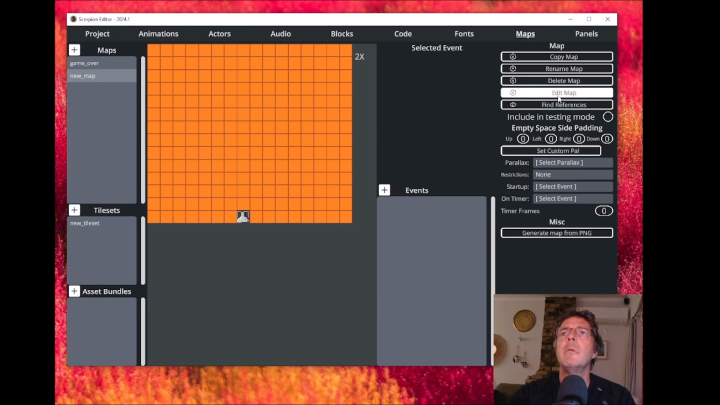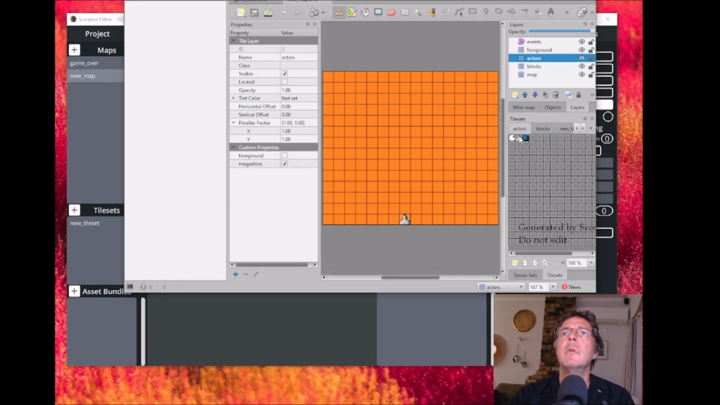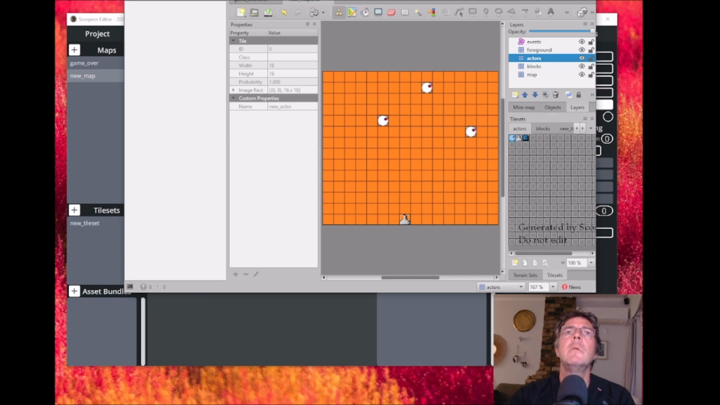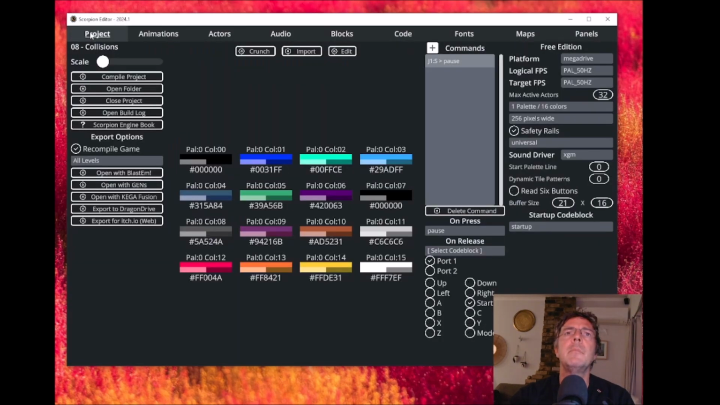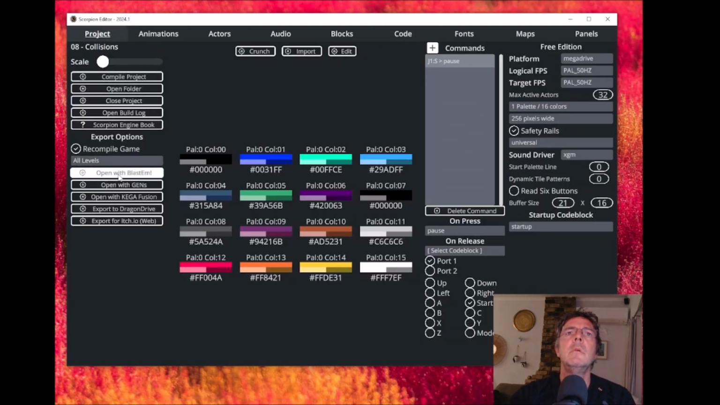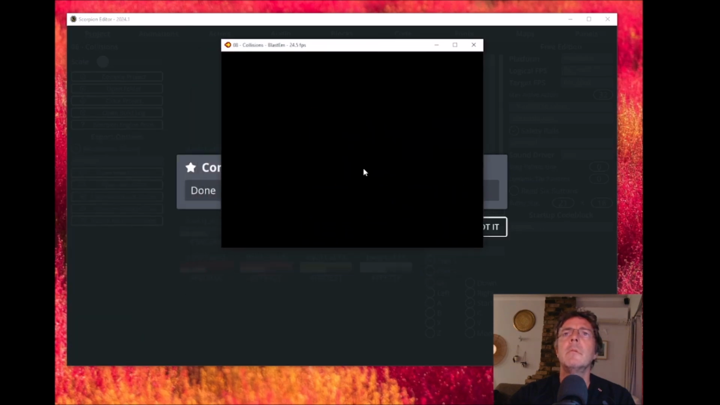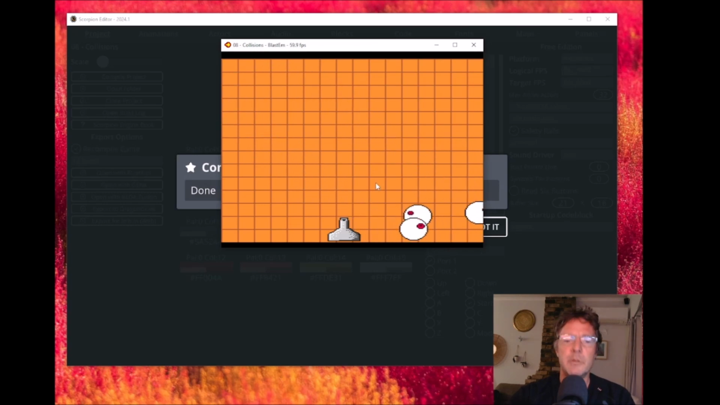And that's got our player on it. We'll edit the map and put the aliens back in, so we click on actors, click on our alien, we'll add just 3 of them in random places as so. We'll save that. Close it. Yeah, we'll load that. Okay, they're bouncing around the screen.